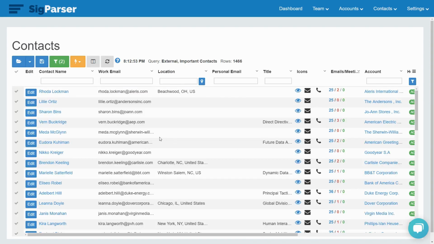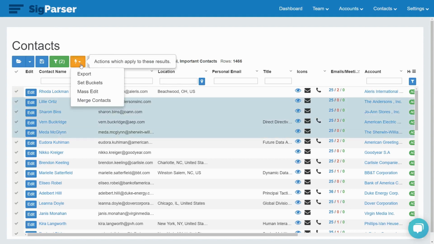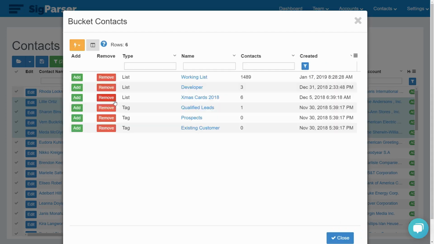Next, we'll look at bucketing. When you want to bucket or tag contacts, you can select some contacts on the left side and then go to the orange button and click select or set buckets. Then you can click add to add contacts to the bucket. You can see a list here, and you can always add more buckets later, and we'll show you how to do that in a second.